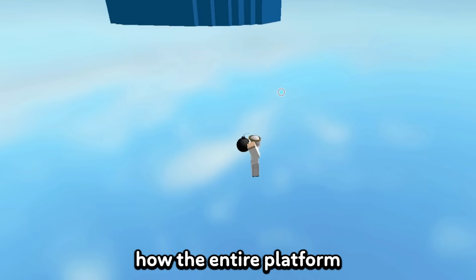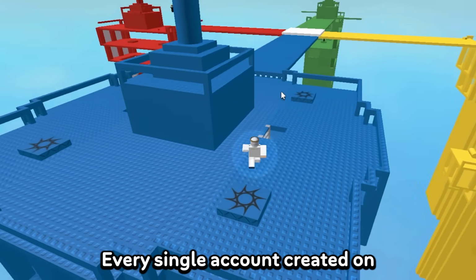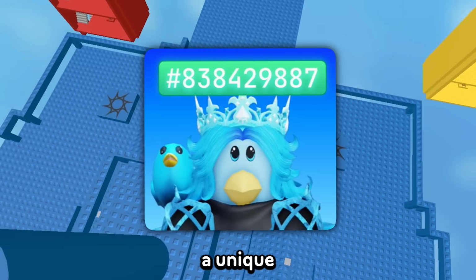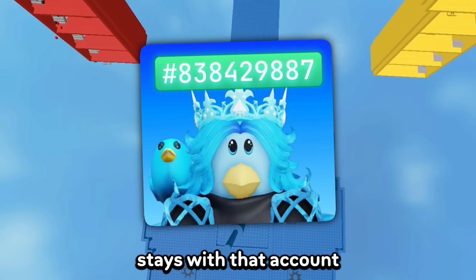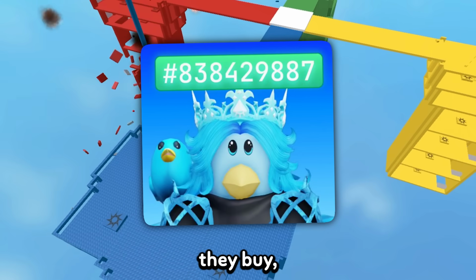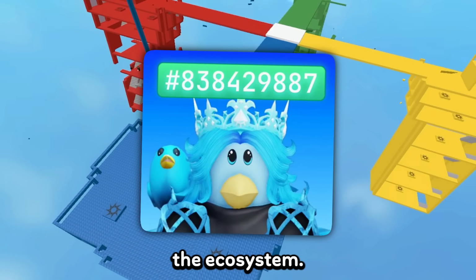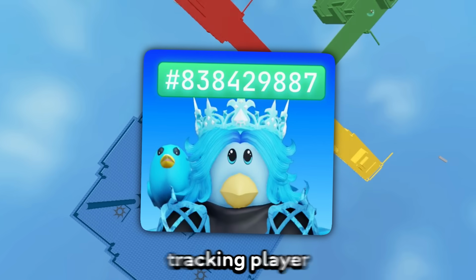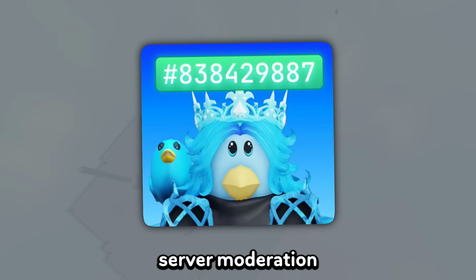Now we have to look at how the entire platform functioned up to this point. Every single account created on the website has always been given a unique global number ID that stays with that account no matter what game they play, what items they buy, or where they go inside the ecosystem. This number is the main thing used for saving data, tracking player progress, and managing server moderation across different games.